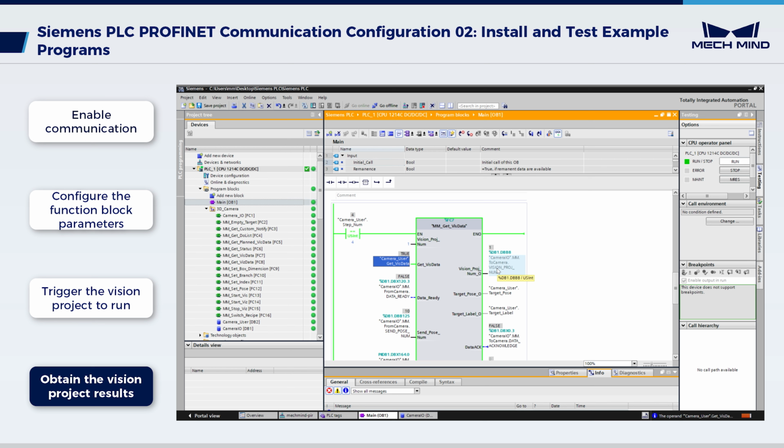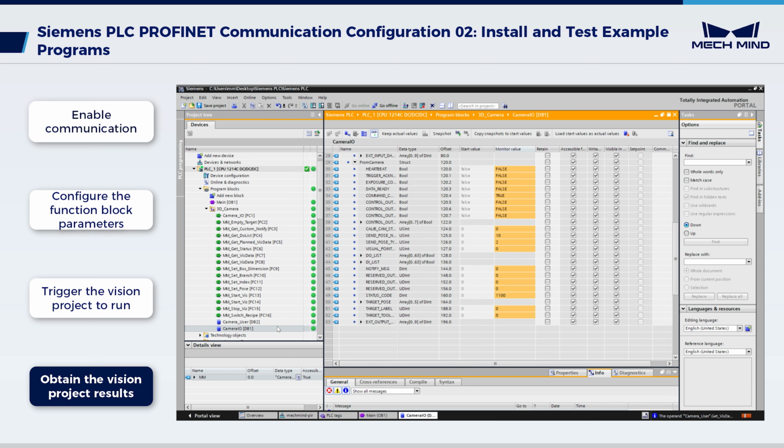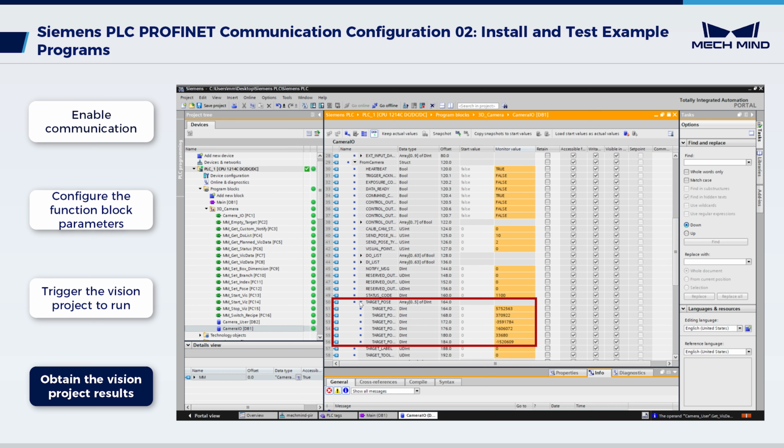You can still monitor the variable values in the camera I/O data block, to verify whether the vision result has been successfully obtained. Check the value of status code again. If it changes to 1100, it indicates that the vision points are obtained successfully. The data returned by camera user is shown as below.